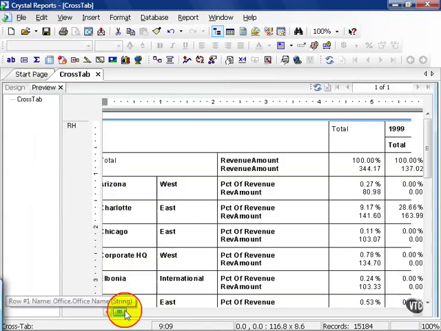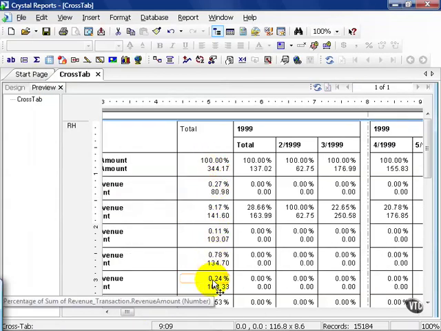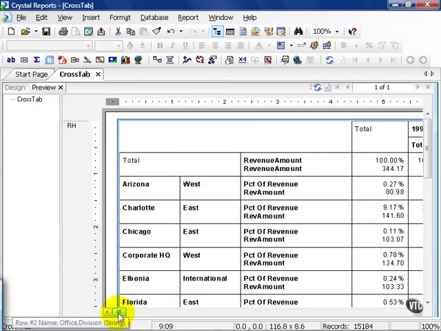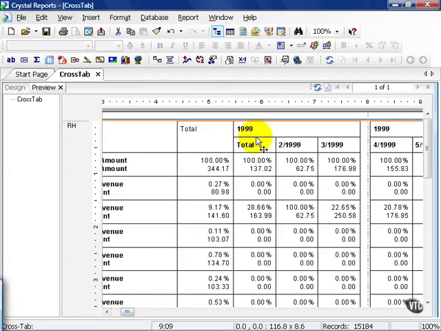Now I have my grand total up at the top and my row totals on the left as opposed to the far right of the end of the crosstab. These are just some of the options of the crosstab. I encourage you to play around and experiment. The more groups you have, the more the options come in handy. For example, I have a total for the year and then each of my individual totals here.